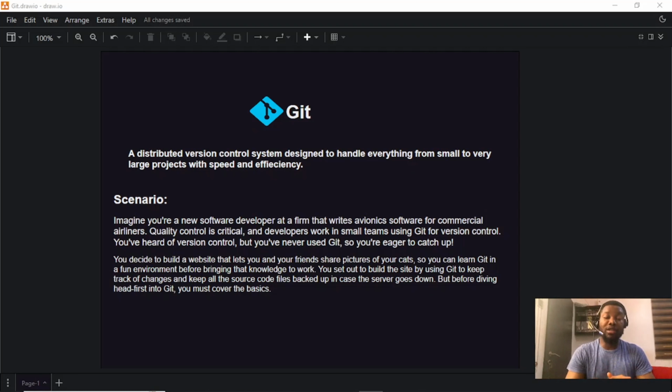So we are going to be talking about Git today. And so what is Git? It is a distributed version control system designed to handle everything from small to very large projects with speed and efficiency. So in this class, I'm going to explain Git and how we utilize it on the Azure platform using Azure CLI. There's a scenario here on the screen.